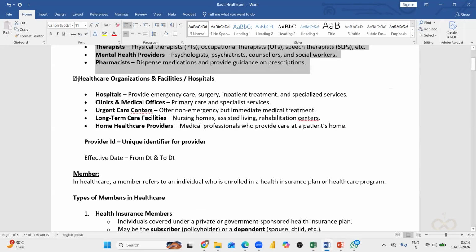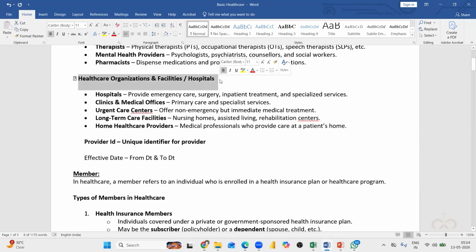Then second is the facility or hospital, which we are calling healthcare organizations. In that we are having the hospitals, then the clinics, small clinics. Then we are having urgent care centers. Let's say you are having an accident. First, they will treat you in an urgent care center and they will transfer you to a bigger hospital later on.